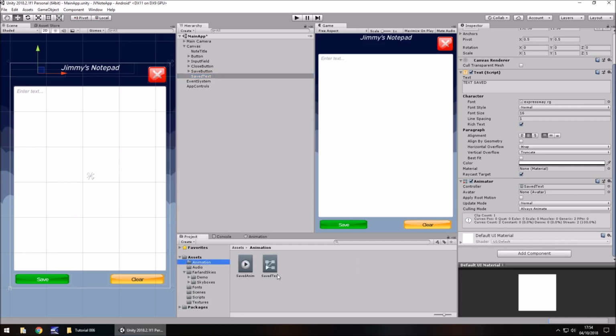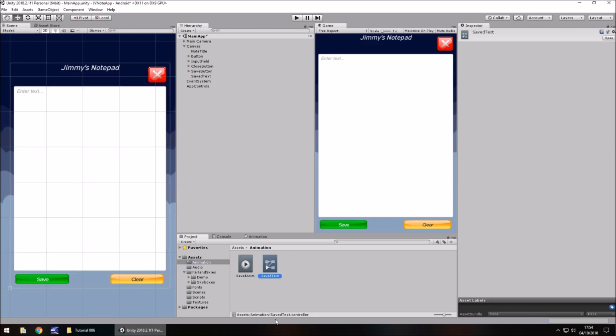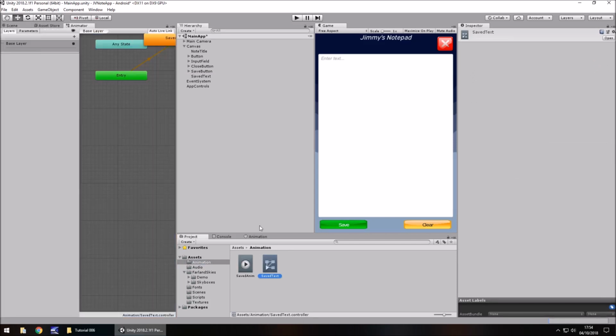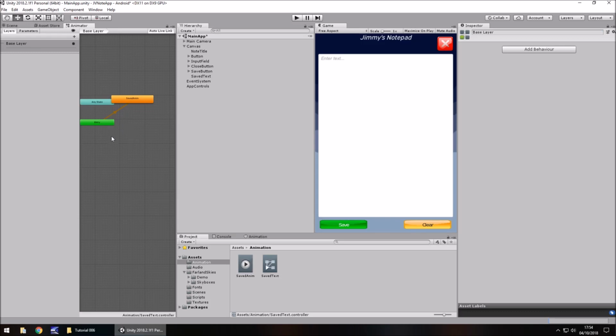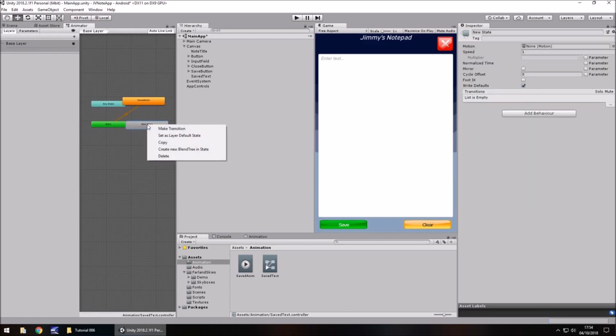So if we go back to our animation and double click on our saved text controller, which is this one right here, you can see it's called save text.controller. Double click and you'll be presented with the animator in whichever window you have it. All we need to do, I've just zoomed out a little, is set a new state. So right click here, create state, empty. Now on this new state, right click and then set as default state. What this means is that it will always play new state by default. Since there is no animation attached to new state, no animation will occur.